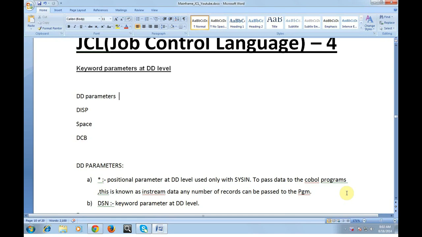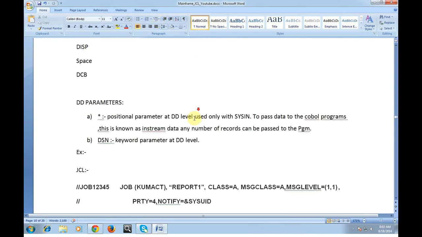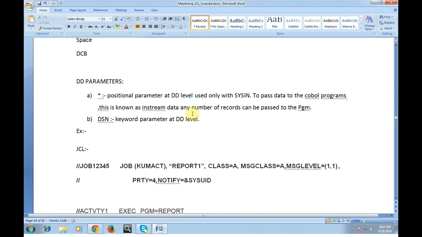The first one is the DD parameter, the next is the DISP parameter, the next is the SPACE parameter, and the last one is the DCB parameter, which is the Data Control Block parameter. So, the DD parameter. What are the keyword parameters we can use in this?